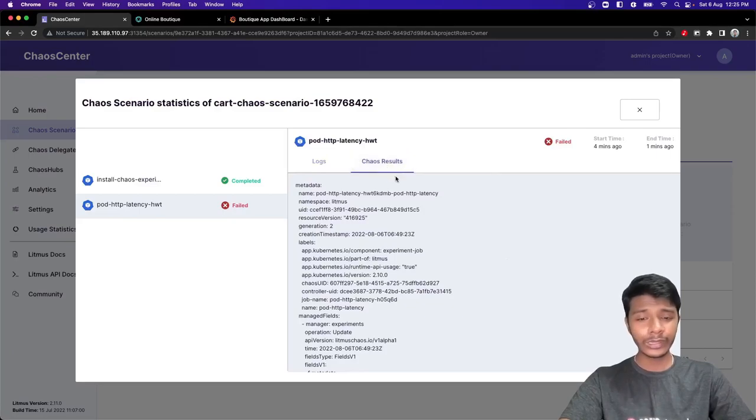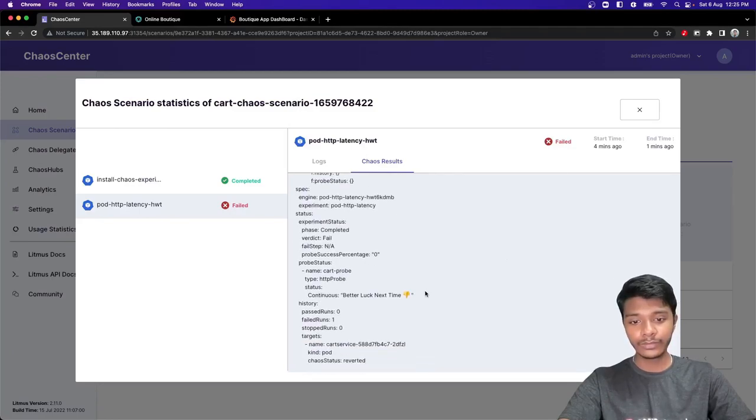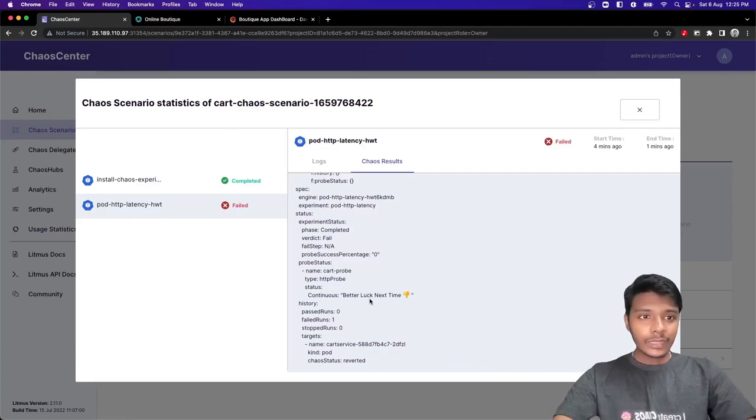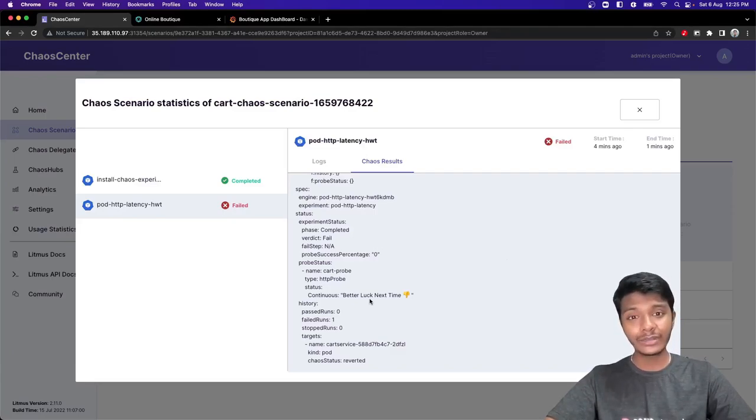We can also get a quick summary of the entire experiment using the chaos result, where we can see that the experiment status is completed but the verdict is failed and the probe success percentage is zero. For the probe that we had defined, that is a cart probe, it says better luck next time for the continuous mode, which means that it has failed. So with that, we saw how we can use Litmus Chaos in order to validate our experiment's resiliency.